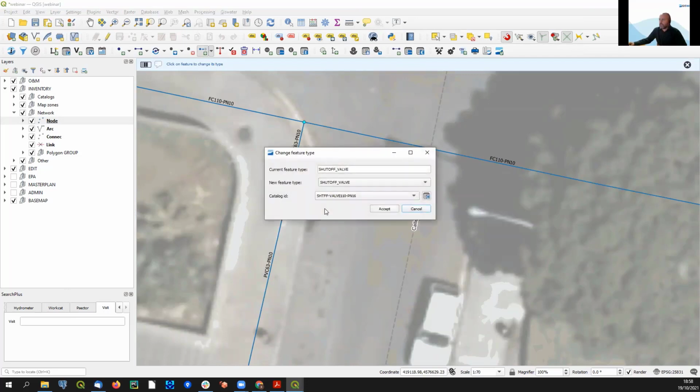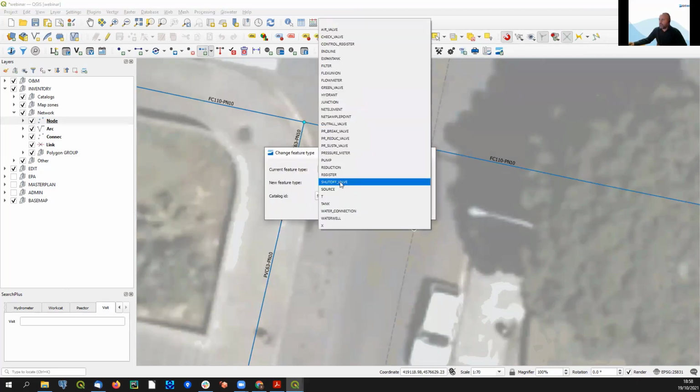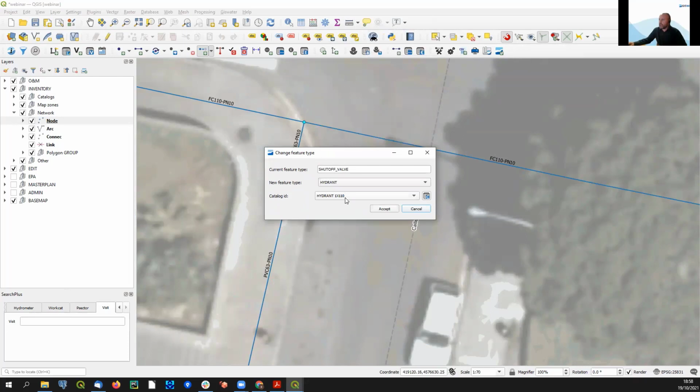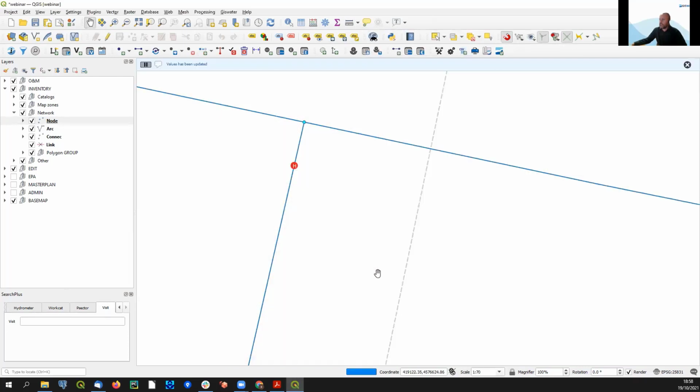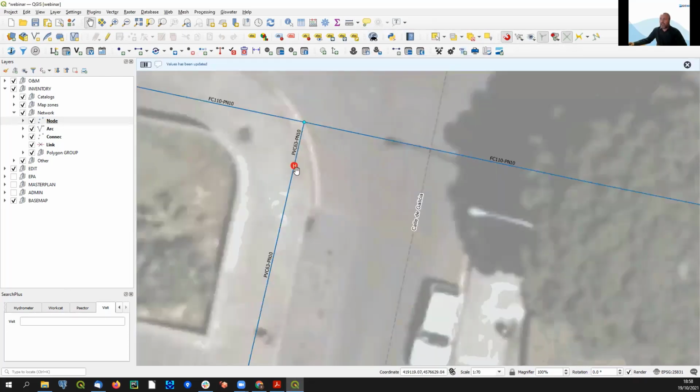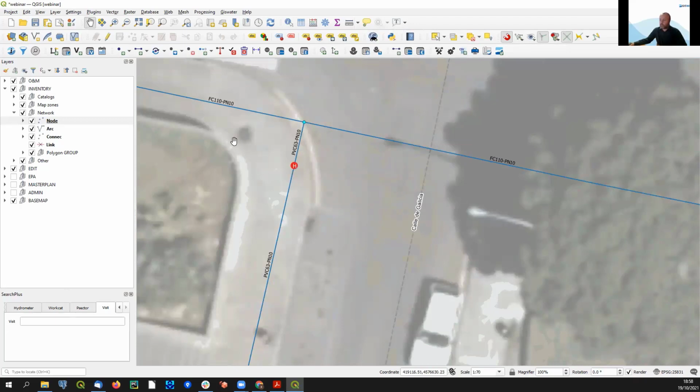Let's go to select and change it. Hydrant now, and accepting. And in this case, now I have a hydrant. Okay, and there are more tools. Let's say I made a mistake again, because in this case, this hydrant is a mistake. This needs to be removed because there is no hydrant here.